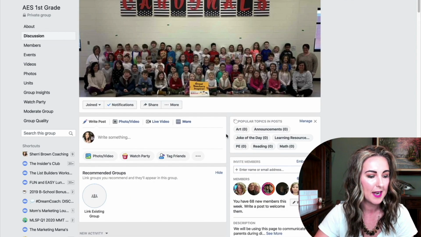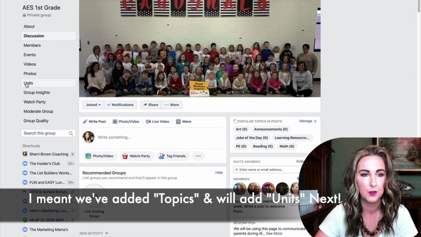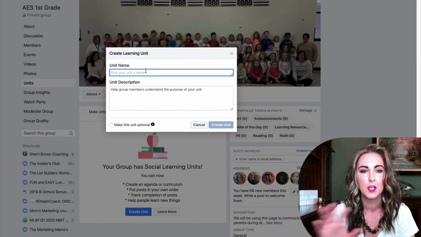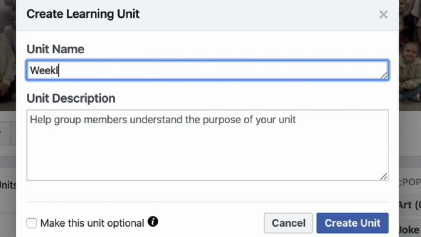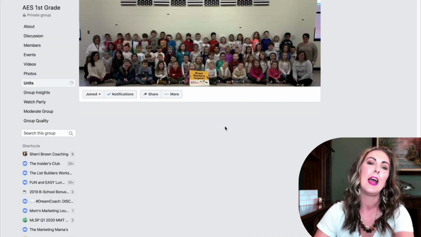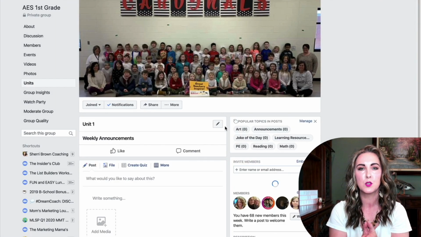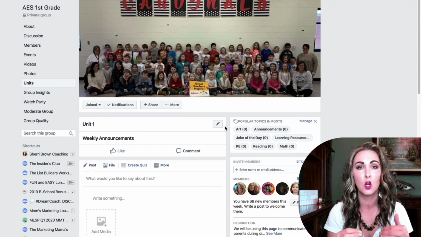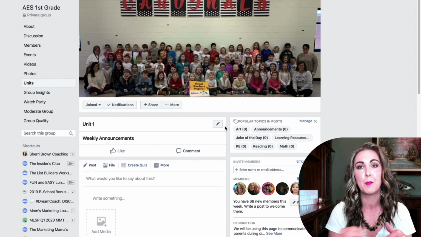And now that we've added topics, we're also going to click on units and I am going to add a couple of different unit names, okay? You can also put a little unit description if you want to, and then you just create unit. And the great thing, the difference between topics and units, is with units you can actually determine the order that you want the posts to show up in.